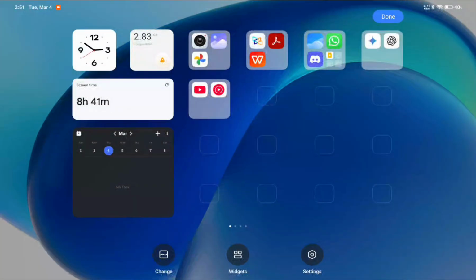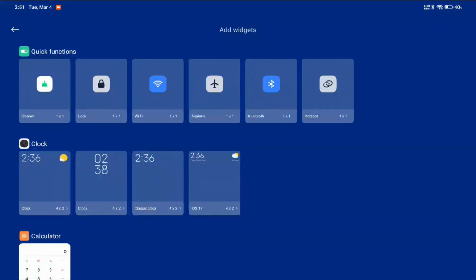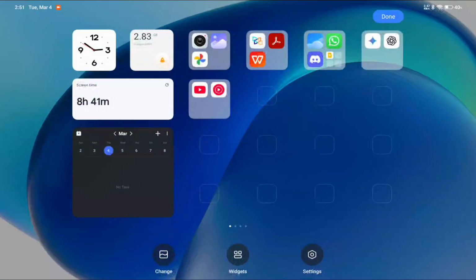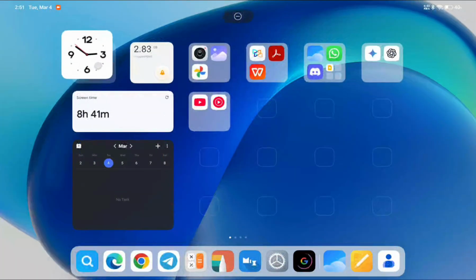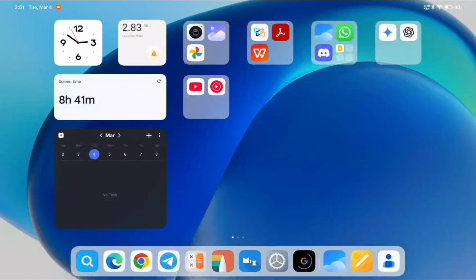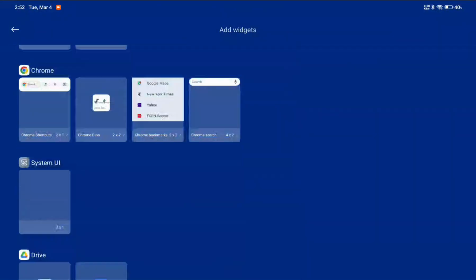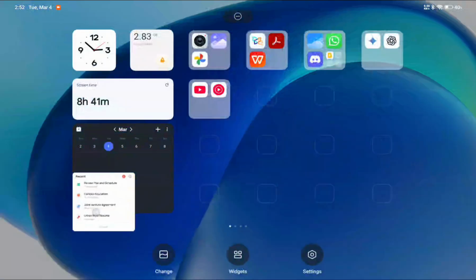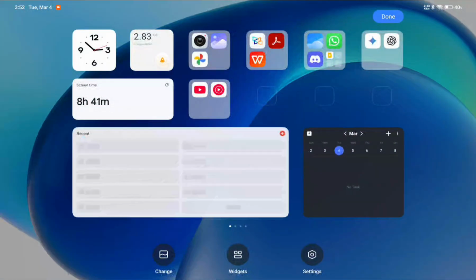This is the global version of the HyperOS 2 port, so definitely you won't get the fancy widgets on your device. But if you really want to use the fancy widgets, I have already made a video on how to get them. You can see over here, I'm using the fancy widgets again. If you want to get them, the link is in the description, so you can go and check out that video. But you can also always add all the widgets from over here. I can take any widget, add it, and then change the size.